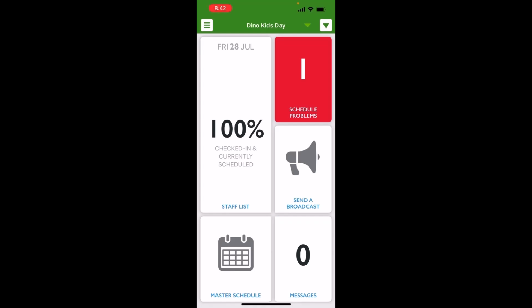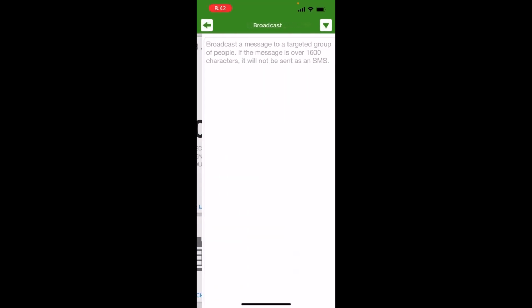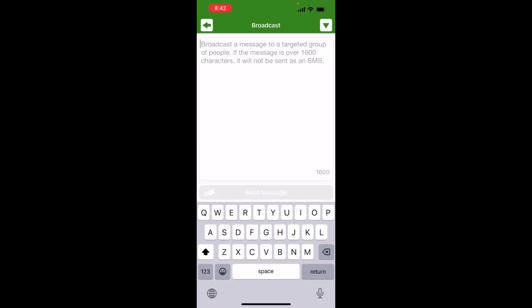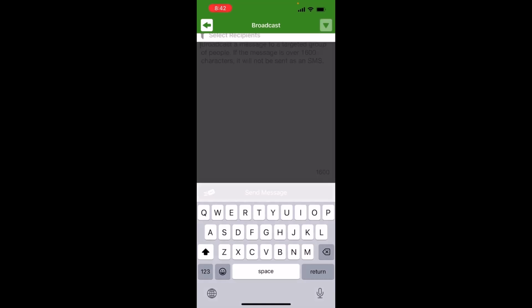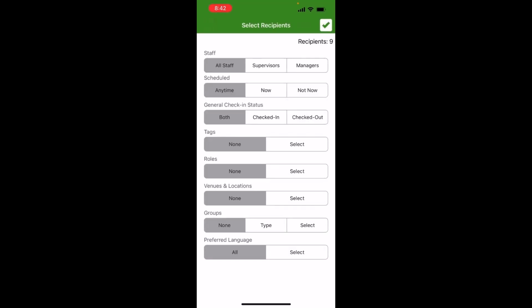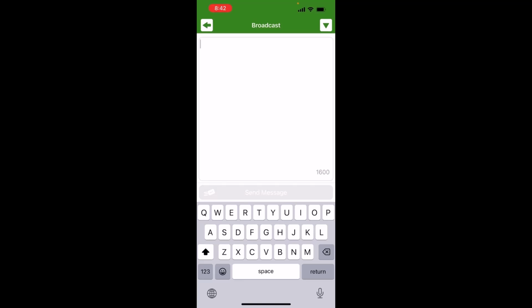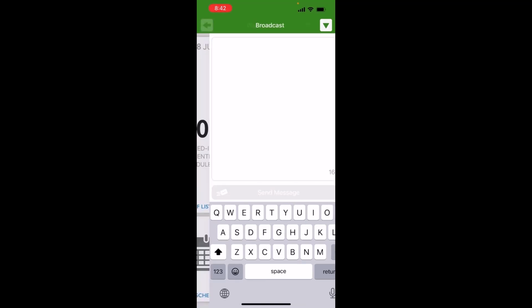And now we have our send broadcast tile over here. This allows us to send a broadcast to everybody working or people of a particular shift. I can filter that down by clicking the green arrow up at the top and select recipients. This allows me to narrow down who I want to send a broadcast to. So if there's an announcement or something to be aware of during the volunteer opportunity, I can make everyone aware of that through the Send a Broadcast feature.